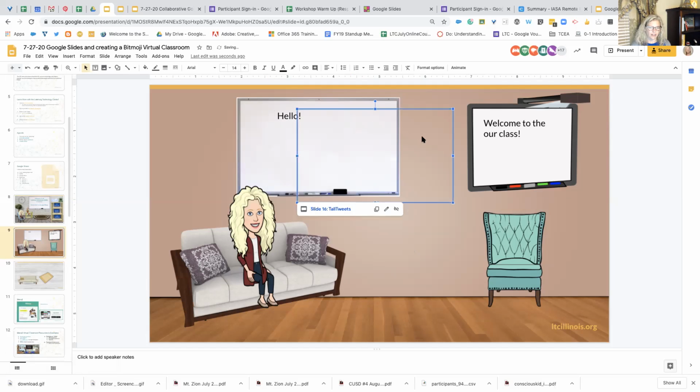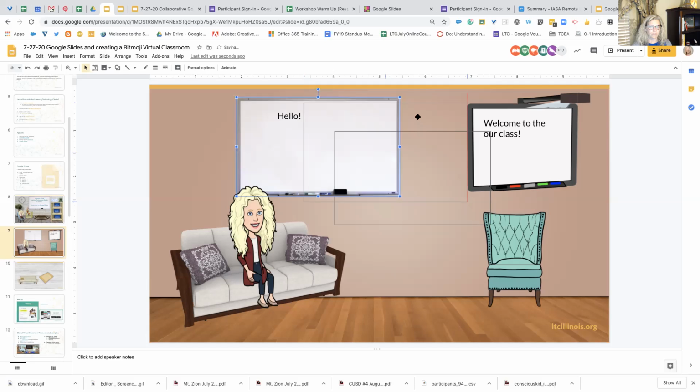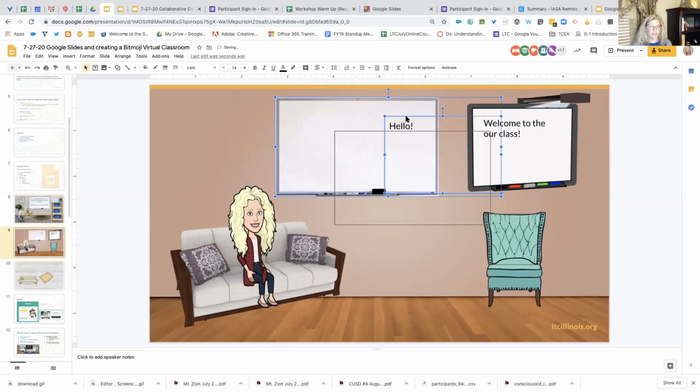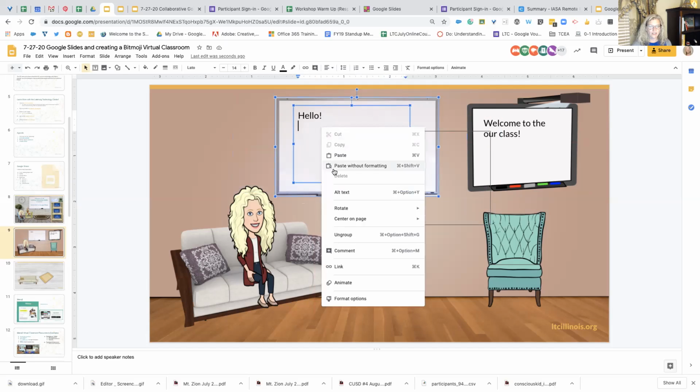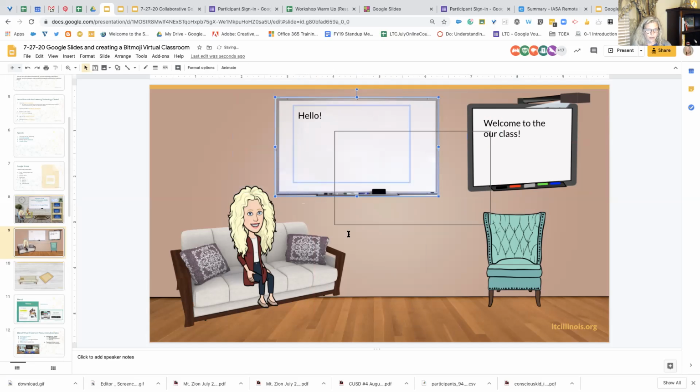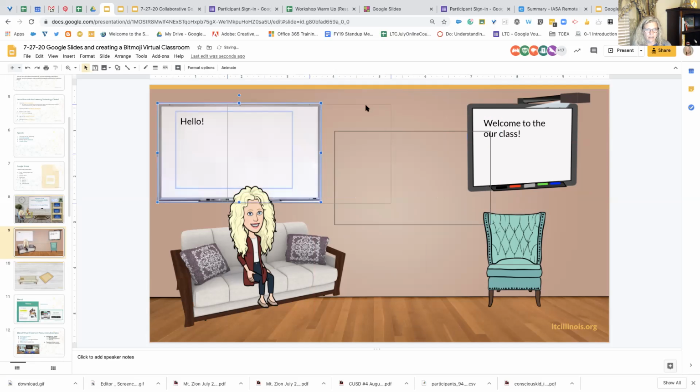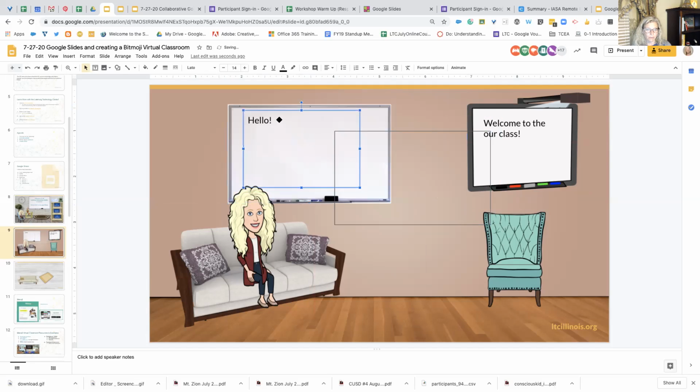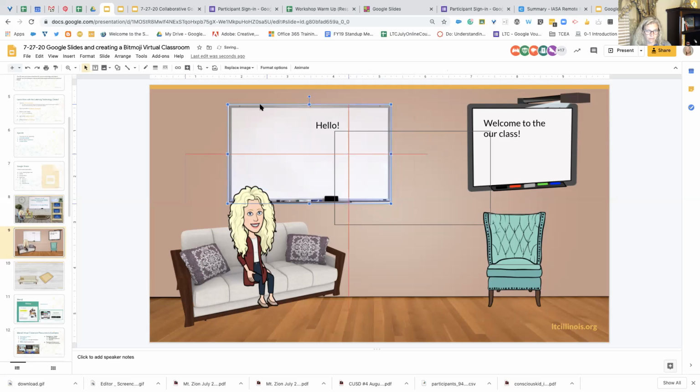Now, did you see earlier when I moved this whiteboard, the hello didn't move with it? So what I could do is click on the hello, and then click on the whiteboard. The hello was a text box, and then I right click. What I can do is group them. It says ungroup right now because I had it grouped. If I hit ungroup, then when I move this, it wouldn't move together.